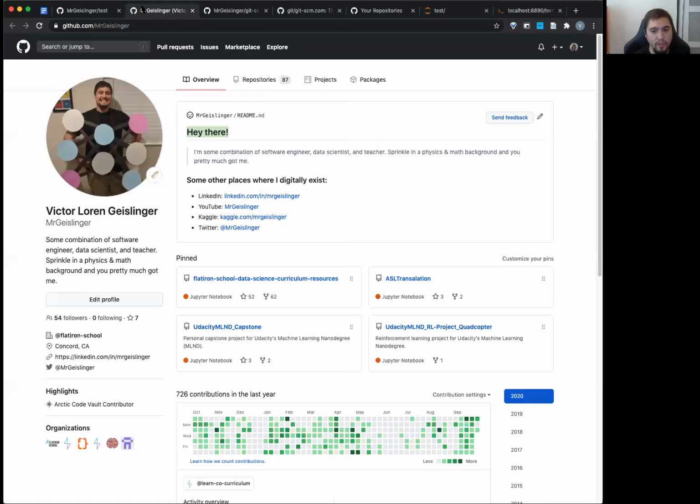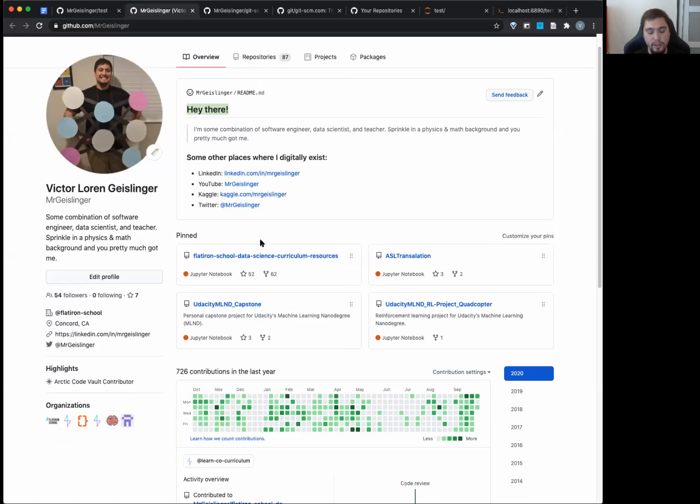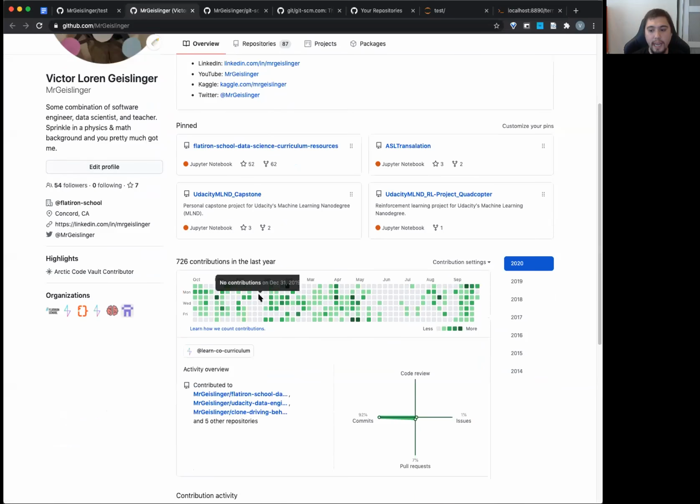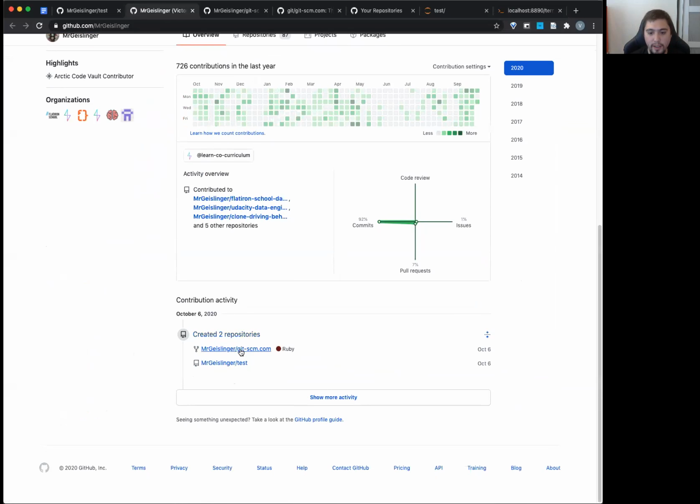But just to emphasize a little bit how contributions are added, I'm going to refresh this real quick just to show you guys. As of right now, I have 2 contributions for today, October 6, 2020. And you can see basically I made a new repo called test, and I made a new forked repo here, right? You guys see that? And that's where my 2 contributions come from.